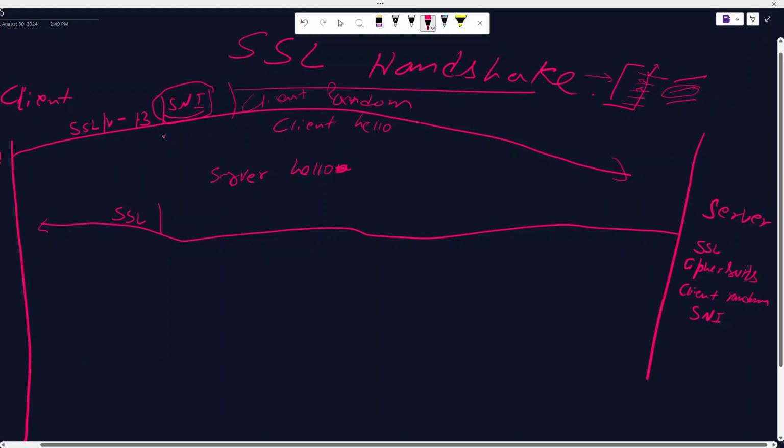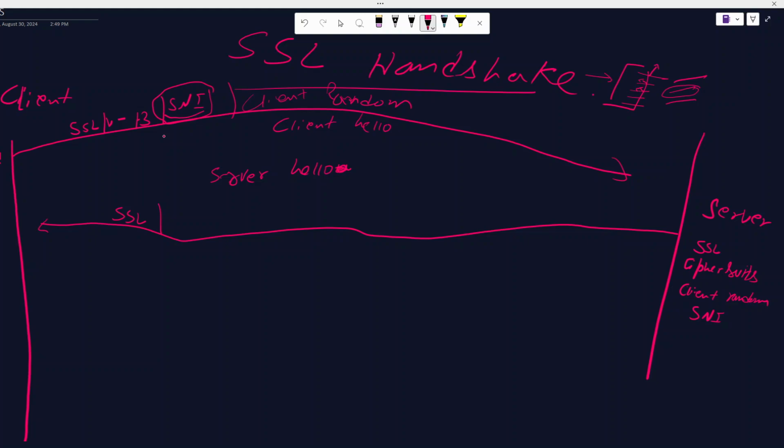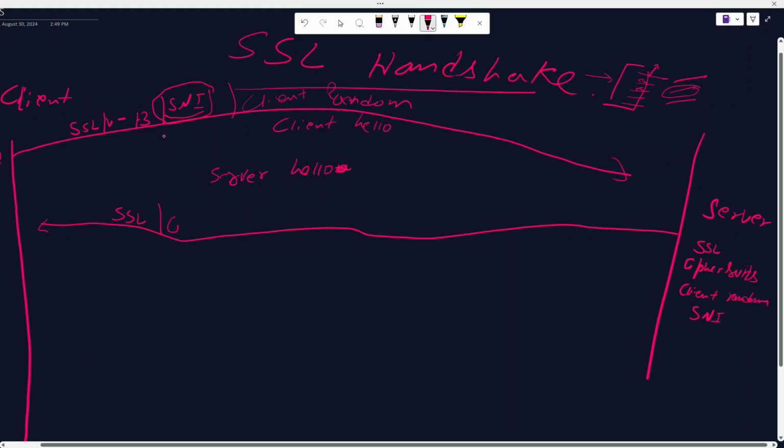Then it will pick one of the cipher suites. So let's say there were 13 cipher suites in the client hello, it will pick one, the best one, which is good for the security of the data transmission and the key generation. So let's say it picked one of the cipher suites, then it will send the server certificate.